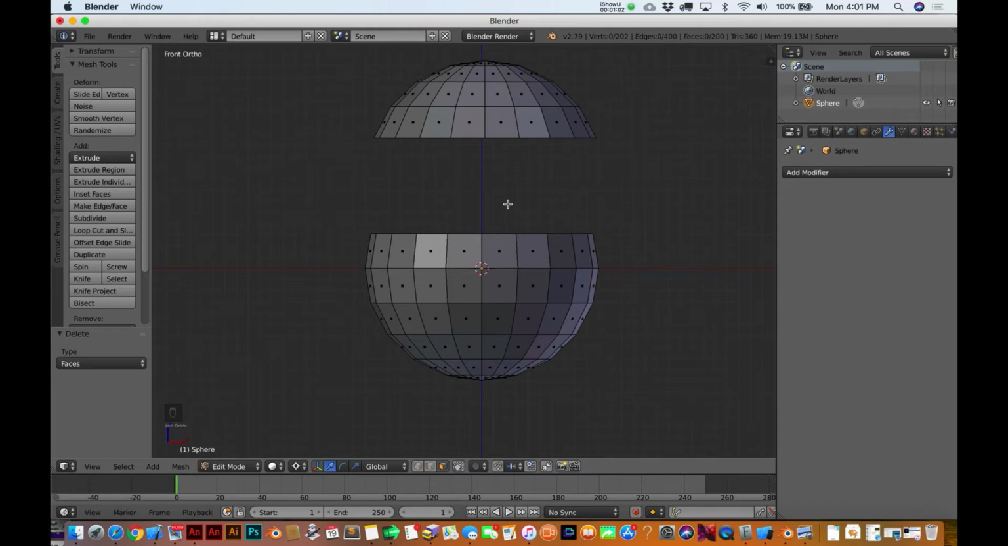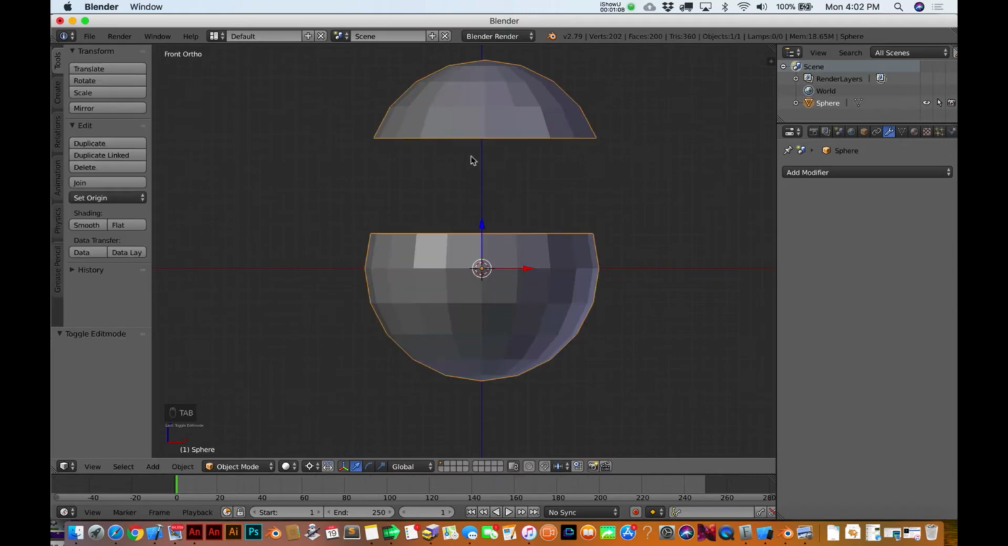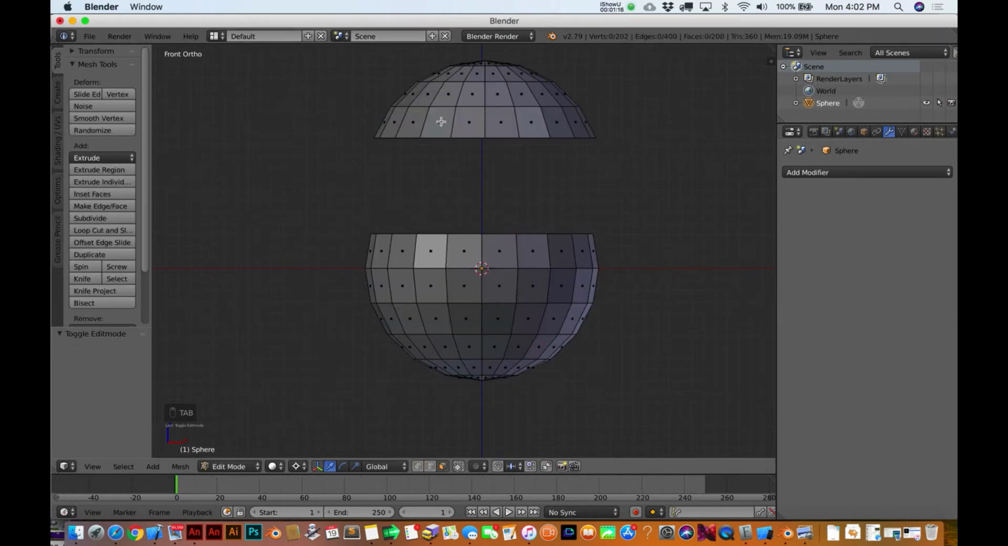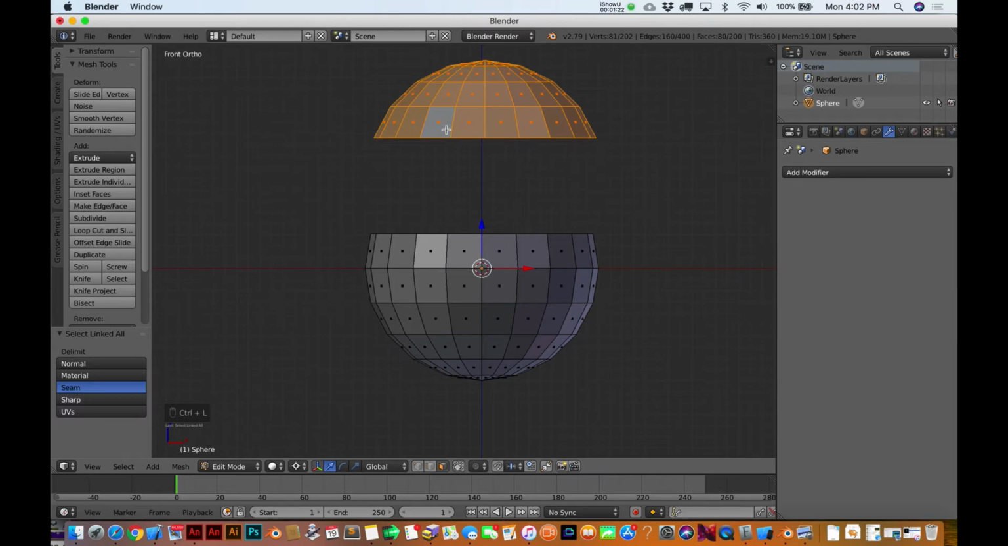And even though we duplicated, it seems like these are two separate shapes right now. They really aren't. If I hit Tab, you'll notice that when I go back out into object mode, you see that orange around it. It's all still one shape. So I hit Tab again. We're still back inside of here. But within here, if you were to hit Ctrl and then L, you'll notice that that's going to just select anything that is connected to this mesh.